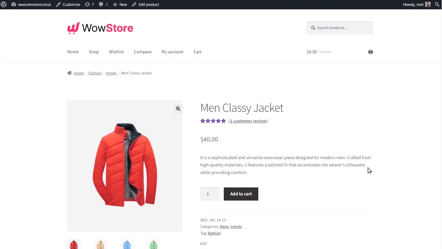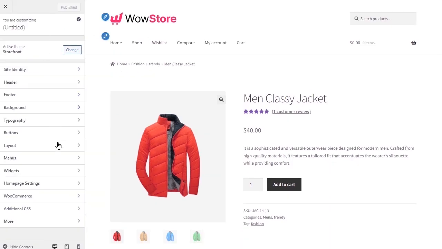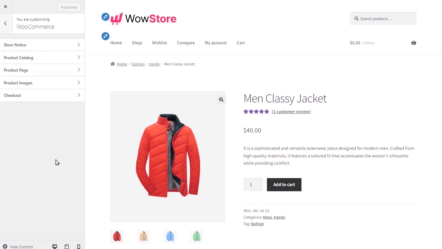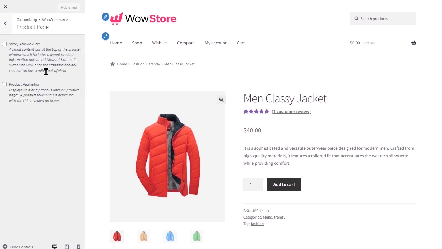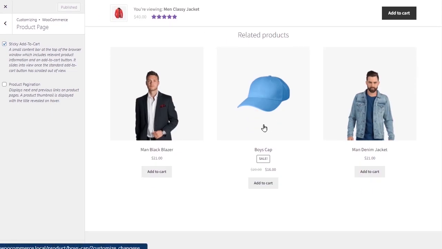If you are using WooCommerce, then chances are you are also using the Storefront theme. It has a built-in functionality to make the add to cart button sticky. To enable it, you need to click on the customization option, then go to the WooCommerce option and click on product page. At last, click on the checkbox to enable sticky add to cart. And that's all. We have nothing else to do.